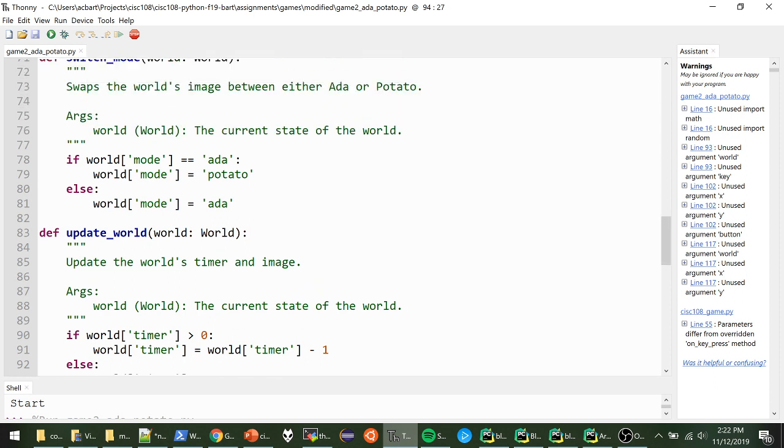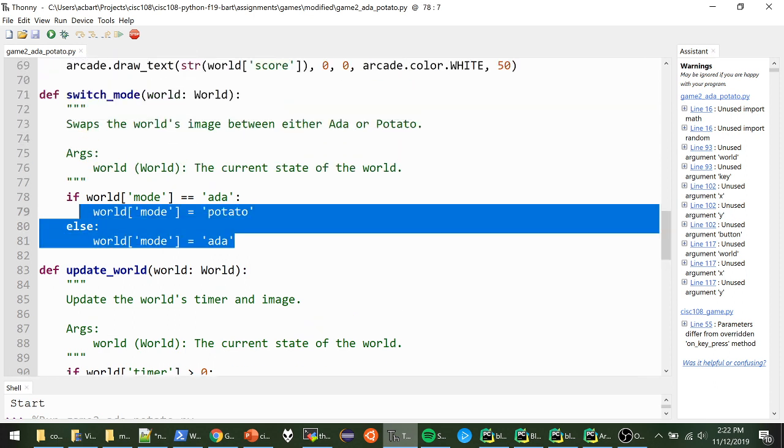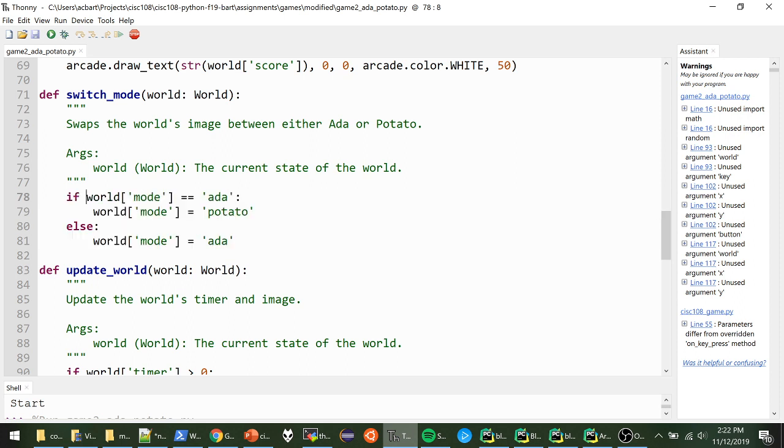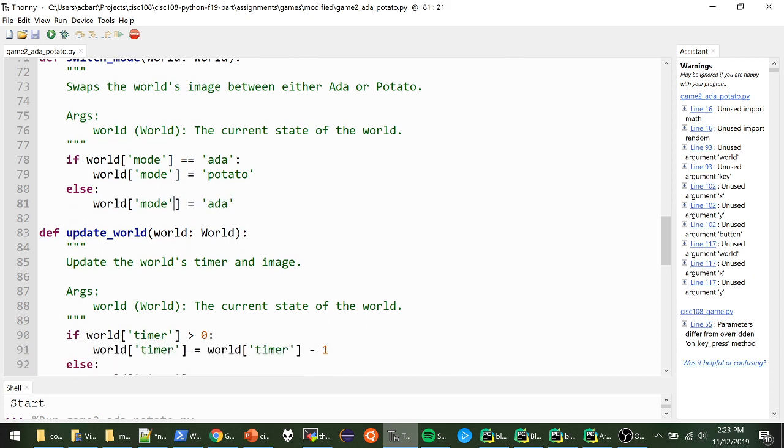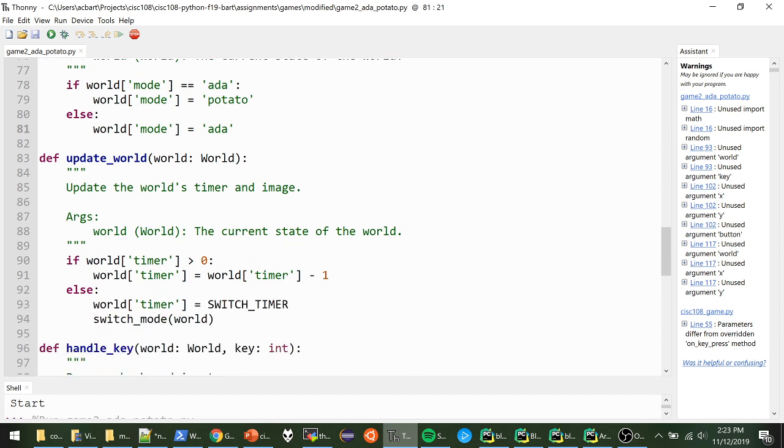Switch mode, another very basic function. It has an if statement. If the current mode is Ada, we set it to be potato. Otherwise, we set the mode to be Ada. If it wasn't Ada, we set it to be Ada. When we call this, every time we call switch mode on the world, it will alternate between Ada and potato.